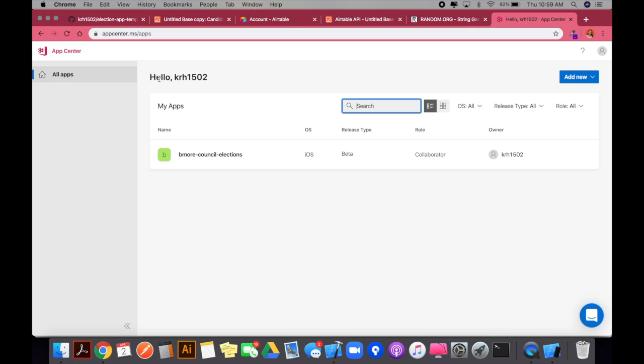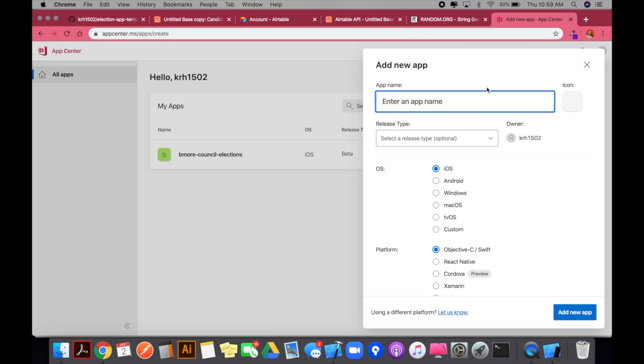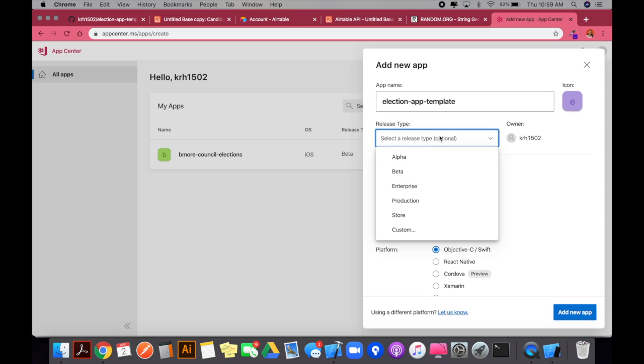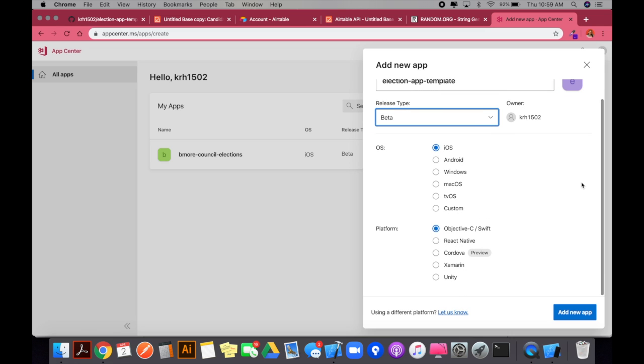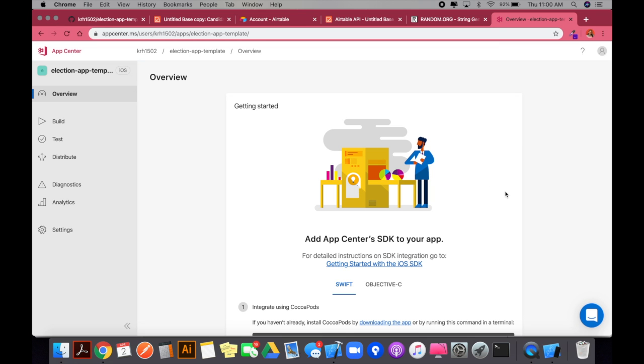So you're going to set up an account with App Center. I will have it linked below in the description of this video. You're going to click add new app just like I'm doing here, and let's say I just wanted to call this election app template. Did that wrong at first, and these are the settings. You can customize the name of it. I'm putting beta testing. The automatic thing is iOS Objective-C Swift, which is exactly what we have, so all you have to do is just create new app.